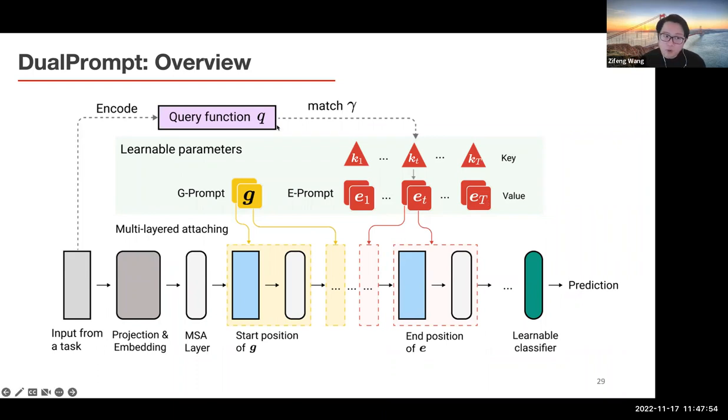Whenever an input comes from a certain task, you do the same thing, using the same query function to encode the input into some key space, and you try to match your input key to one of the closest keys here. The key here is quite task specific, because we have T tasks total and we also have T keys here. So one key maps to a single task. Here the input key will match a task-specific key and choose the task-specific E-prompt to use.